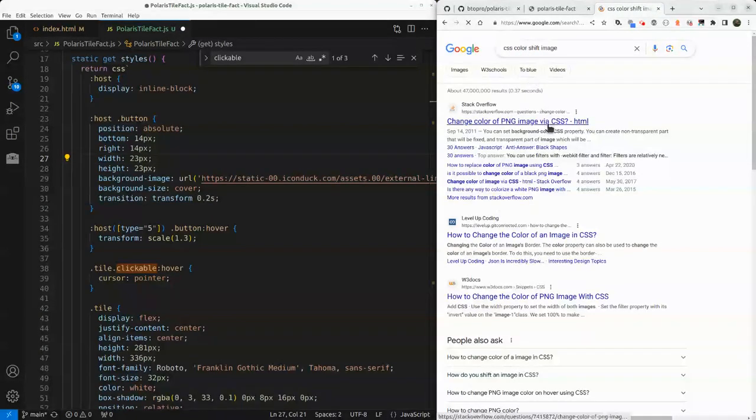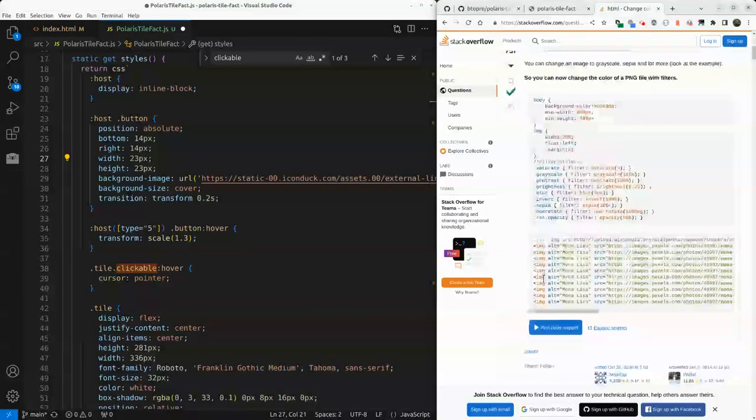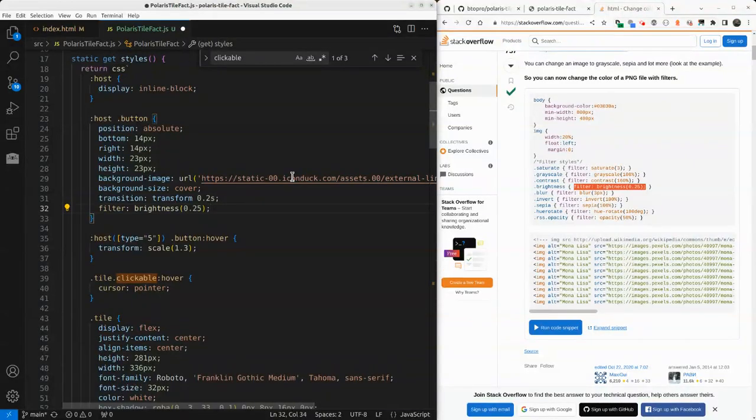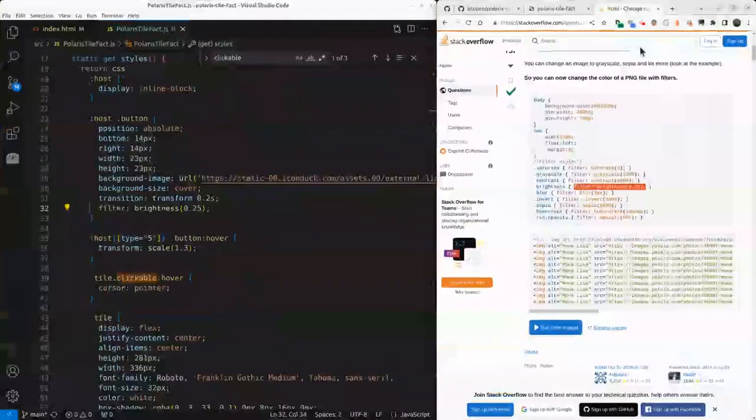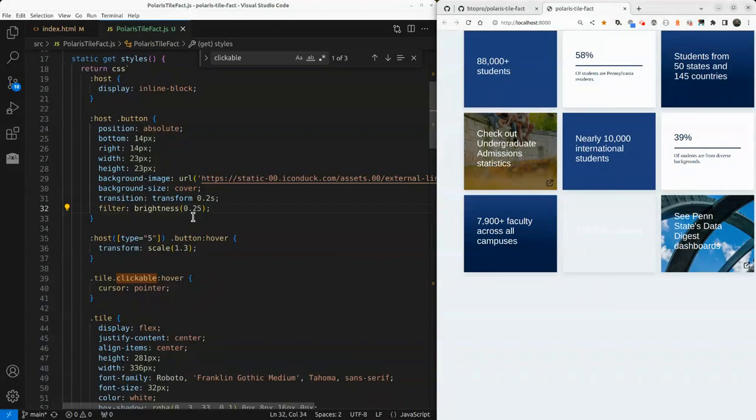Color shift an image. Change color of PNG image via CSS. It's probably going to be a transform property. Just guessing. Filter contrast, something like that. Not the ideal solution here, but I'm not going to implement the absolutely correct way to do that tile at the moment. So this is going to be like brightness, I don't know, 4. There we go. And so we're just upping the brightness on that to some absurd value effectively.